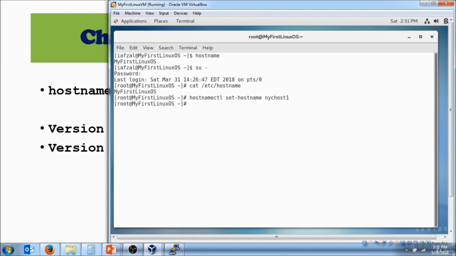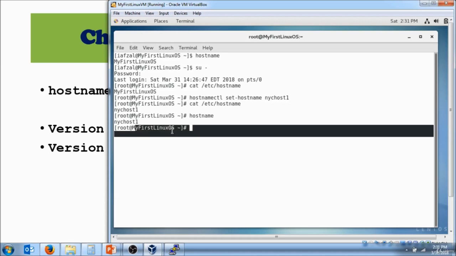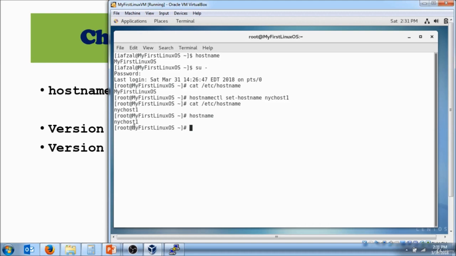It ran. So now when you do cat /etc/hostname, you should see the new host name there. Yes, you see that? New York City host 1. And when you type hostname, it gives you the new host name of your machine. But if you notice here, your prompt, my first Linux OS, has the old host name.